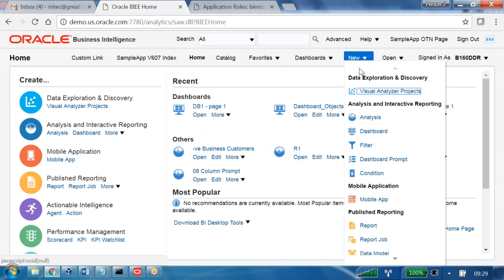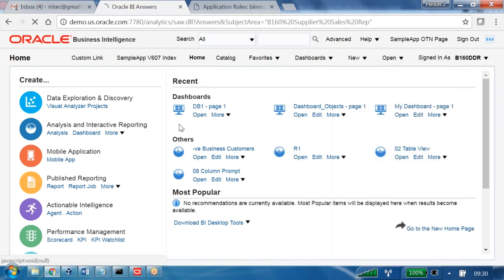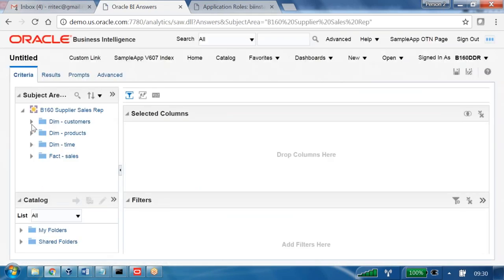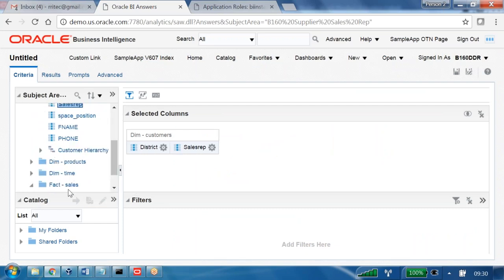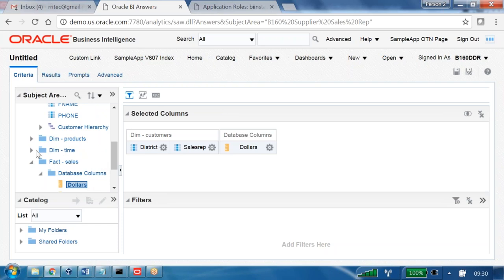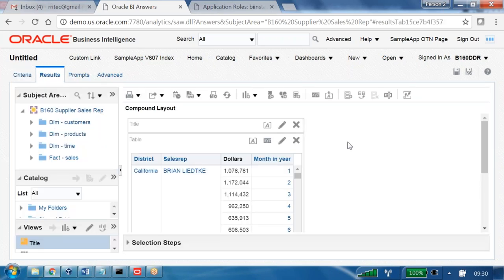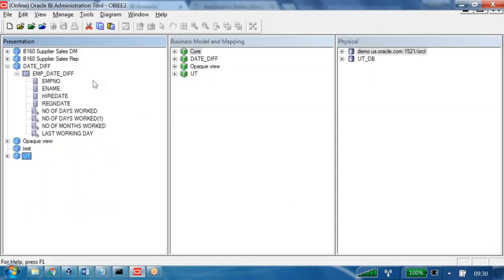Then go to the new analysis, supplier sales representative. Let me take some columns. Then we are trying to select some dollars here. Okay, then go to the results. Still working. I think that option only has some issue. I need to look at it, but the same job we do in 11G, it will work.